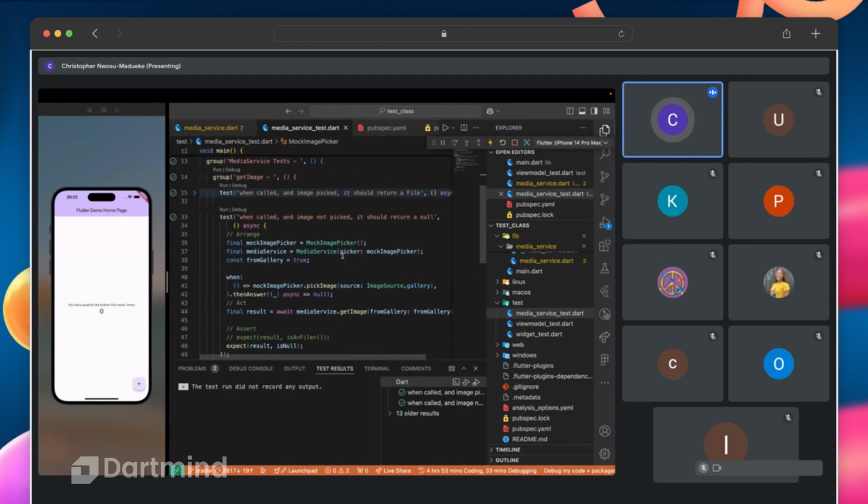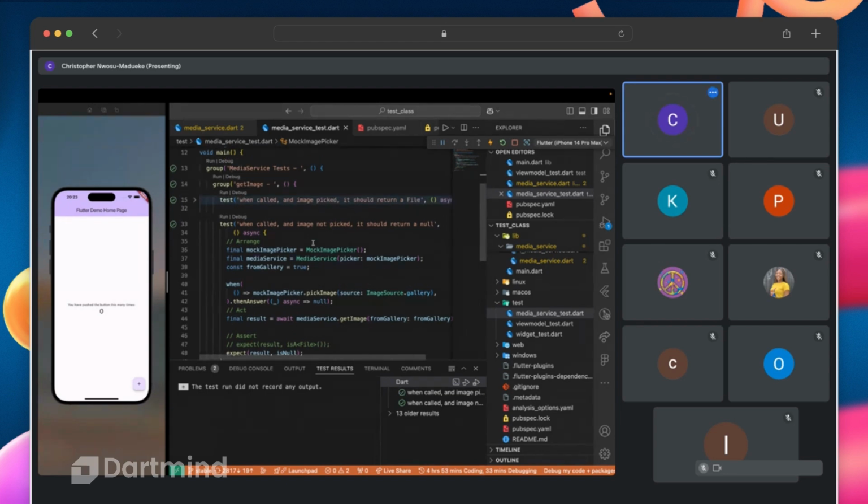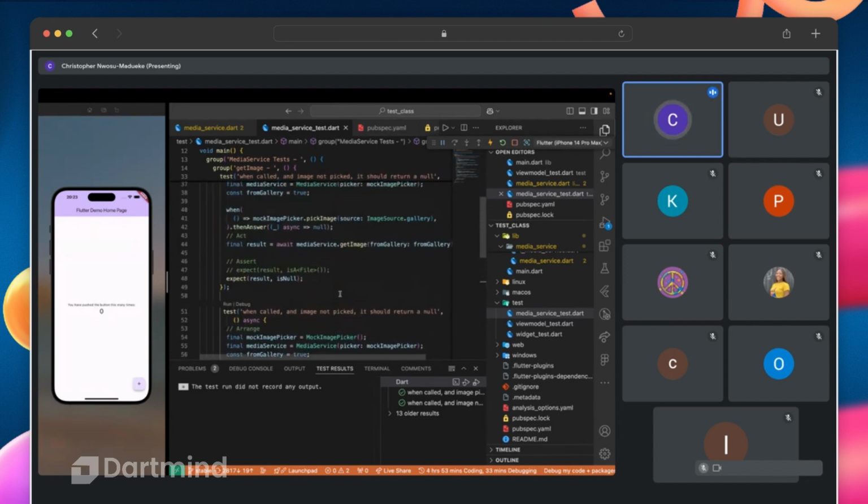Now, this is one thing. Now, we also want to test for another use case, right? But this is where it's going to be like a duplicate, but let's still see it.